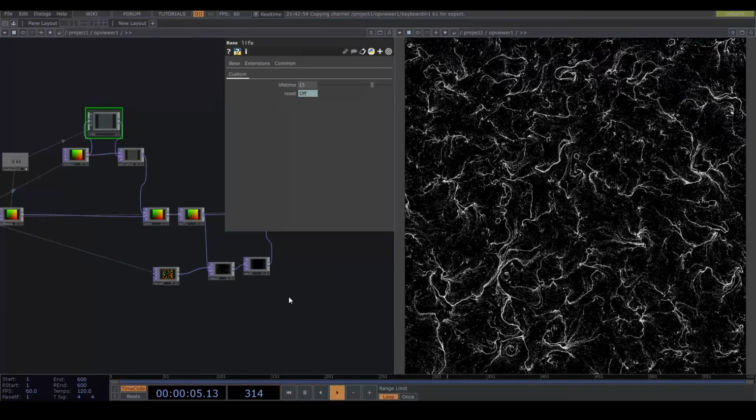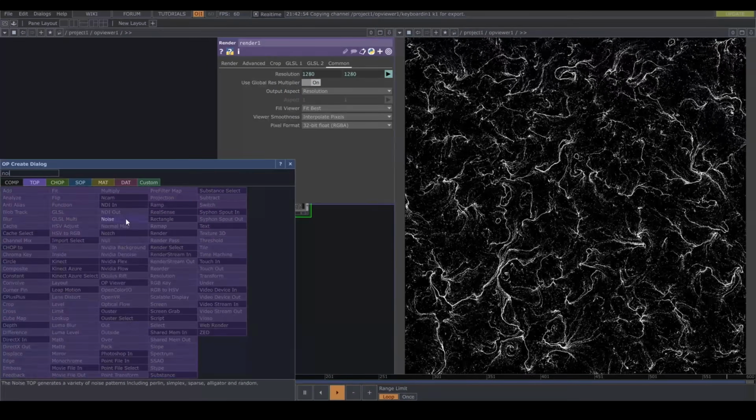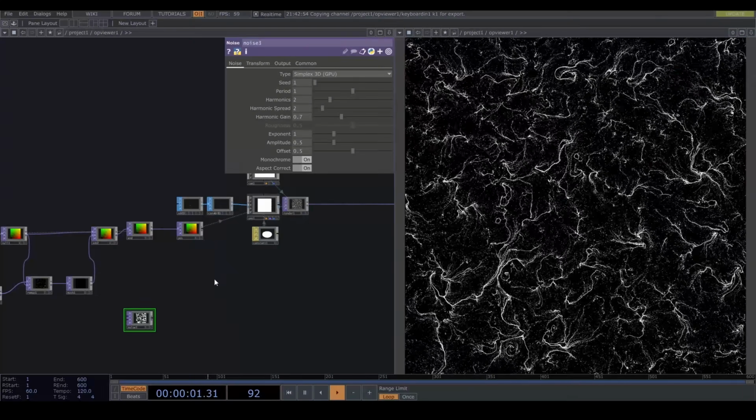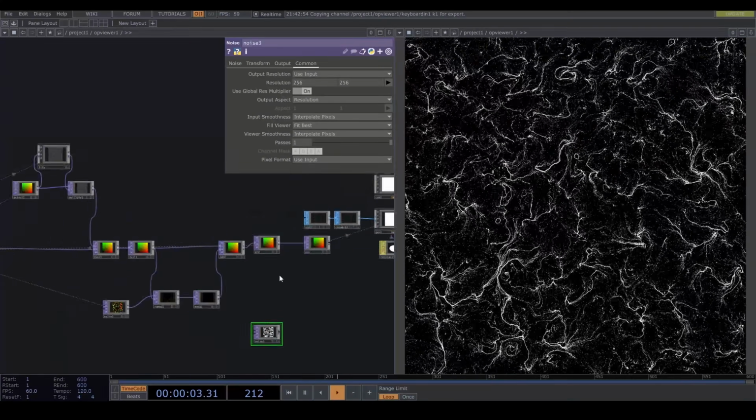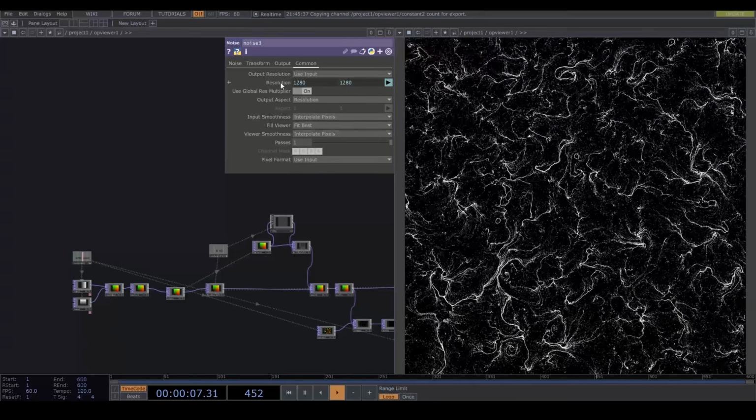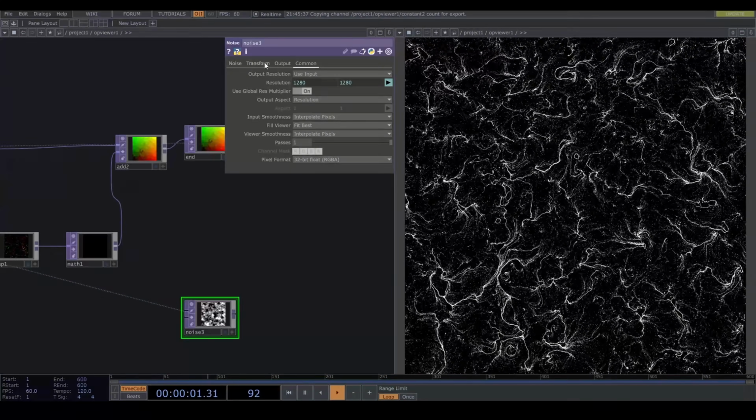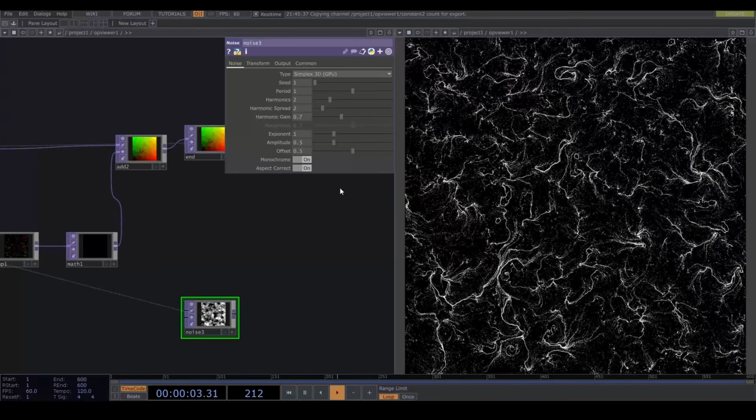Let's add some color here. Drop down a noise top. You know the dance by now. Drag and drop the resolution. 32-bit float, RGBA. Let's use a Perlin noise and increase the harmonics and period.